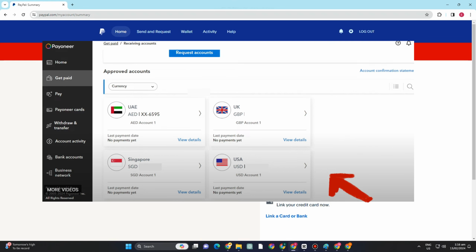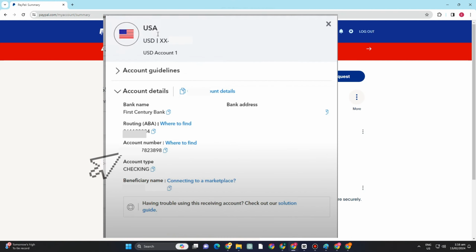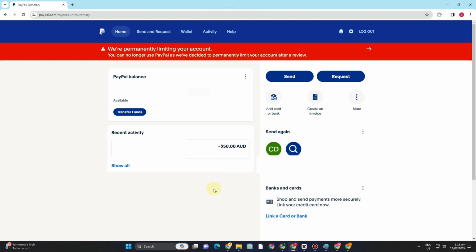How to send money from PayPal to Payoneer. So this is a very easy and quick tutorial. First, of course, you should have your PayPal account and Payoneer account. And all you have to do is simply link your PayPal account to your Payoneer account. Or let's just say they should have the same details in order for you to send and receive money.